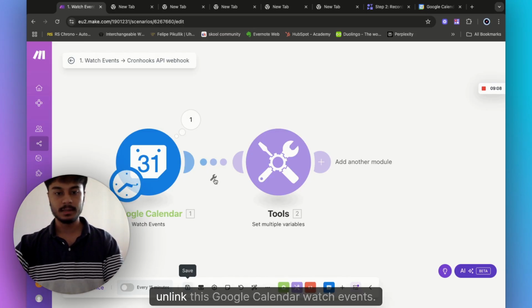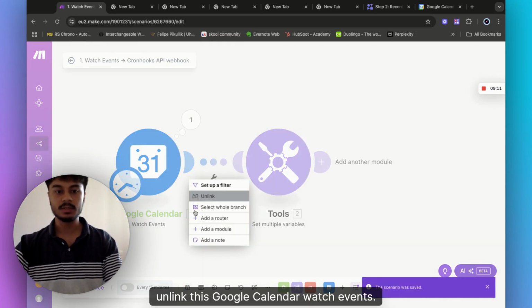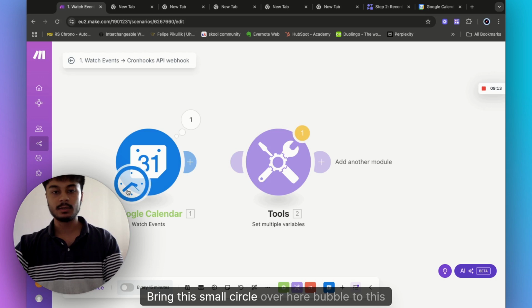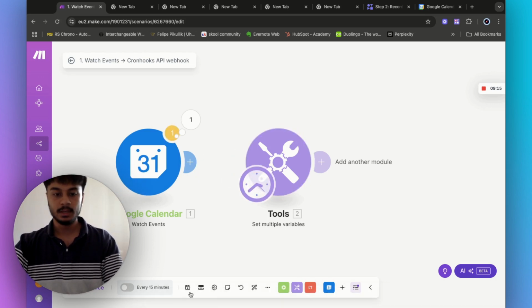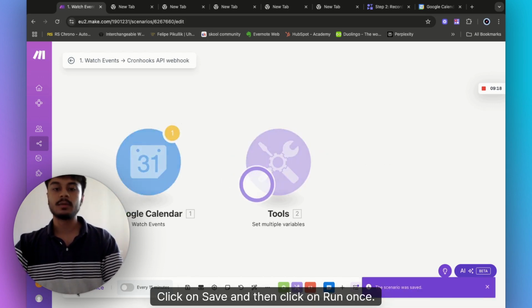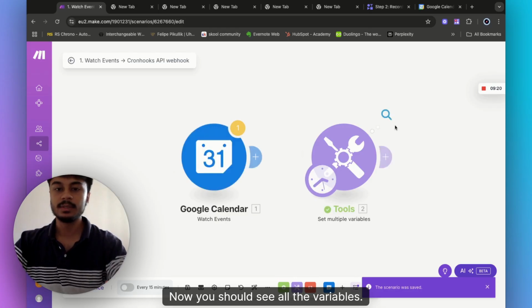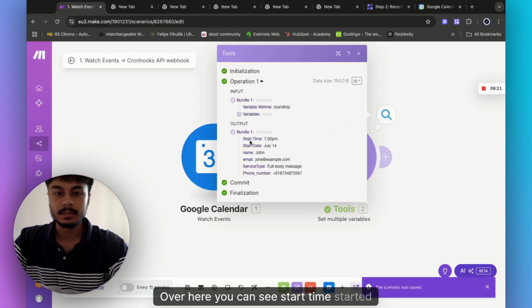Then afterwards, unlink this Google Calendar watch events. Bring the small circle bubble over to this set variable. Click on save and then click on run once. Now you should see all the variables over here. You can see start time, start date, everything.